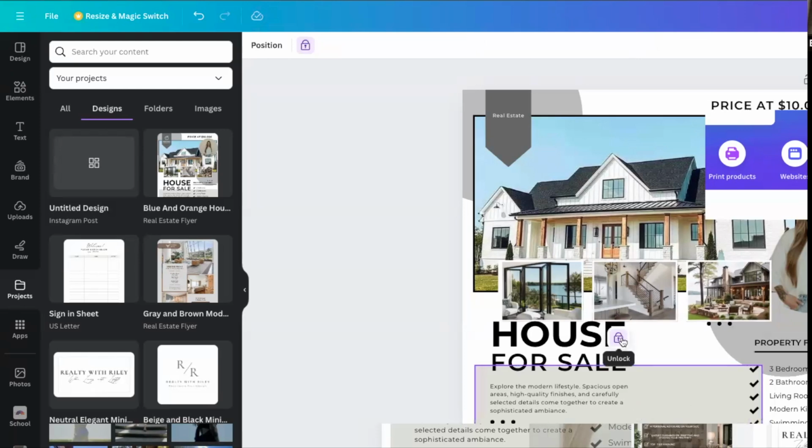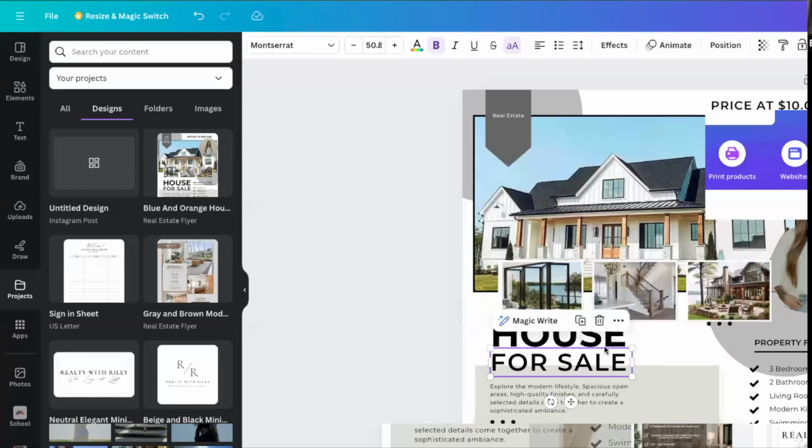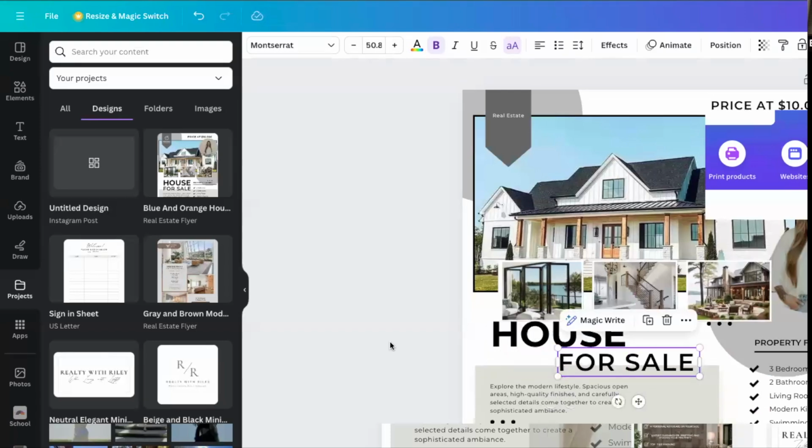You're just going to unlock it and move it back. Same with this one. We're going to unlock it and move it back. And now we're good. Now you can just move whatever else you want to be moved. Make it your own, however you like it.